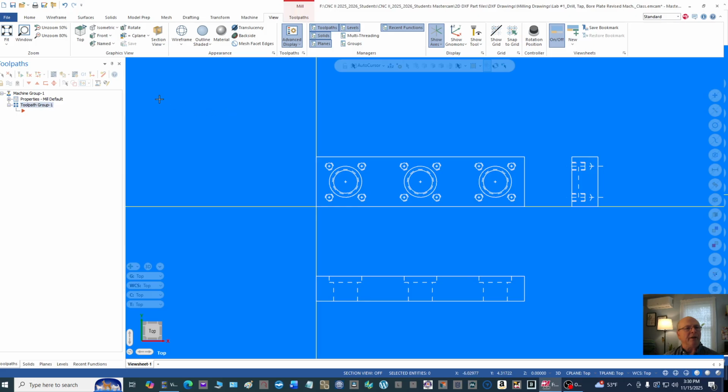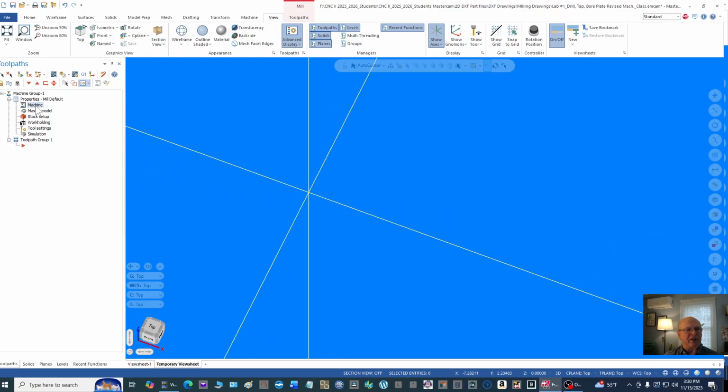So now we have a Machine Group 1 here, and if I click the minus sign, it disappears. If I re-click it, it appears, and then this plus sign here will give me the ladder of things that we need to do with this part. All right, the first thing we're going to go to is the machine itself.